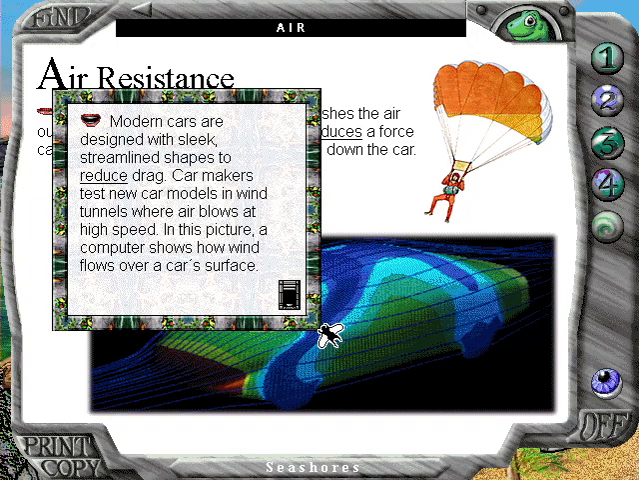Modern cars are designed with sleek, streamlined shapes to reduce drag. Car makers test new car models in wind tunnels where air blows at high speed. In this picture, a computer shows how wind flows over a car's surface.